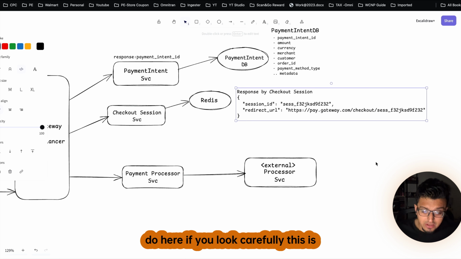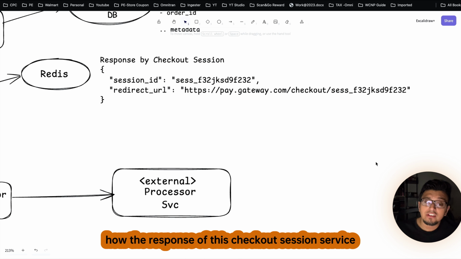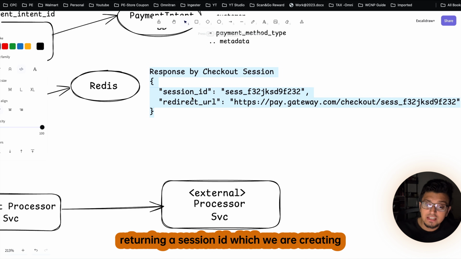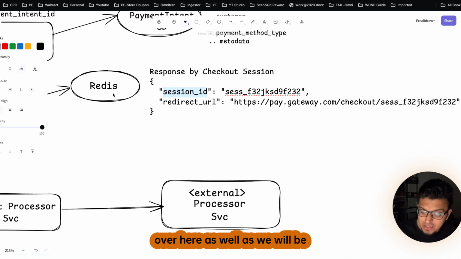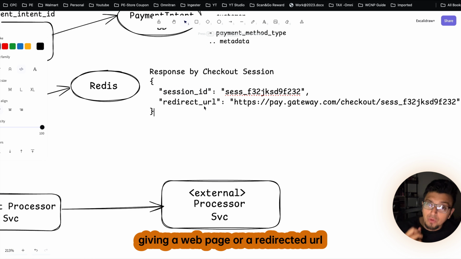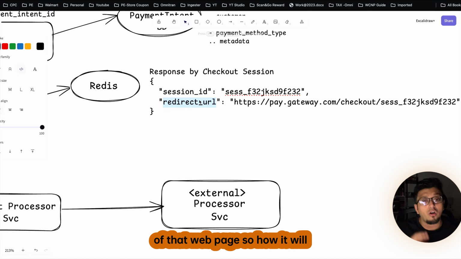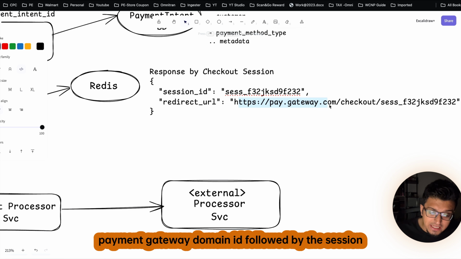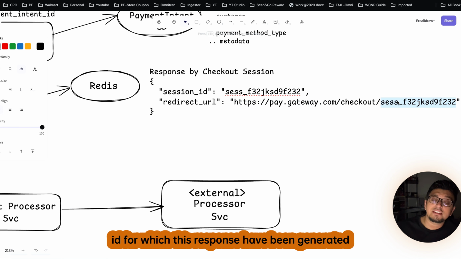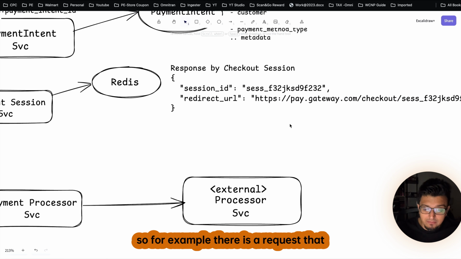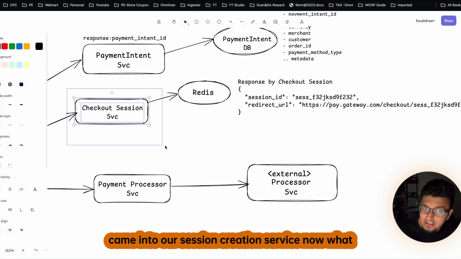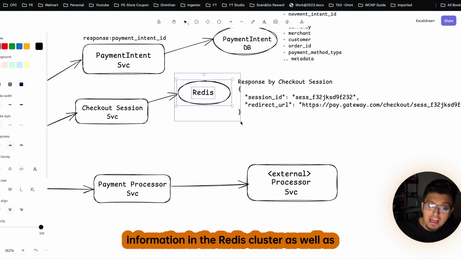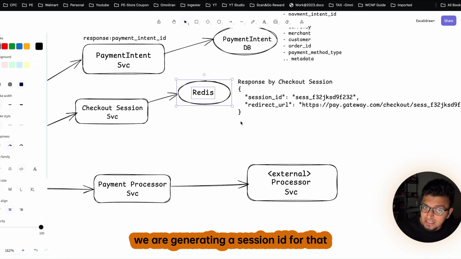So if you look carefully, this is how the response of this checkout session service will look. We will be returning a session ID which we are creating over here, as well as a redirect URL of that web page. So how will it look? For example, it is the payment gateway domain followed by the session ID for which this response has been generated. Say a request came into our session creation service. Now we are saving all the information in the Redis cluster, as well as generating a session ID for that request.